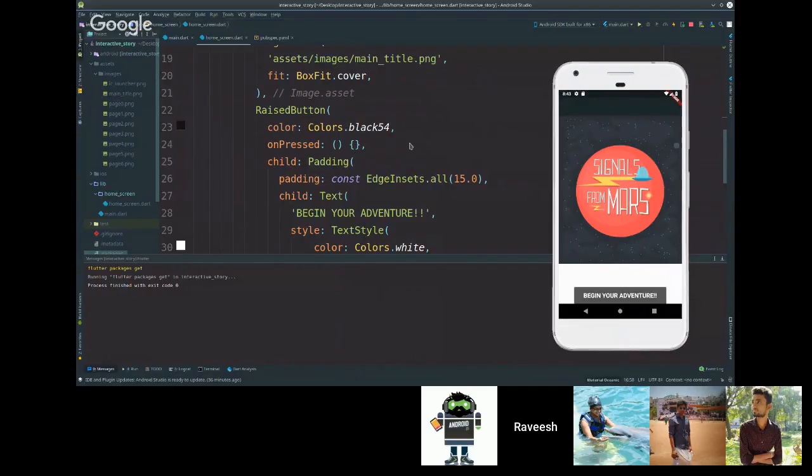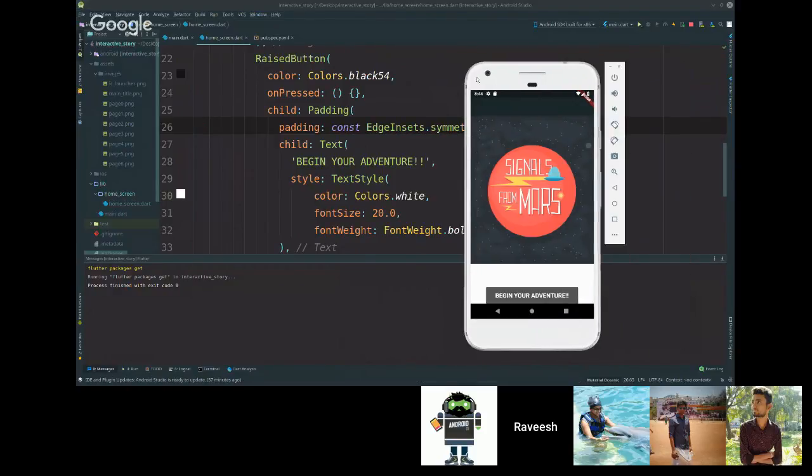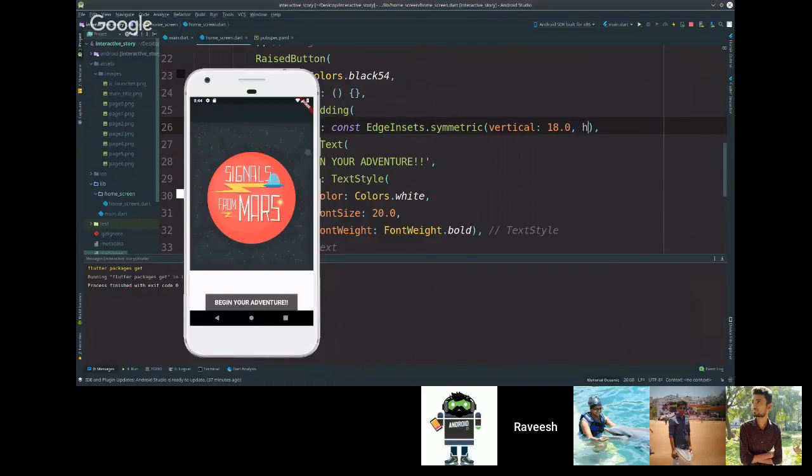So what we're going to do is now add more padding, and for that, this is EdgeInsets.all. We're going to use EdgeInsets.symmetric, and separate the vertical padding from the horizontal padding. So we're going to give it a vertical padding of say 18, and the horizontal padding of say, we could give it a 30, and we could increase it to a 50.